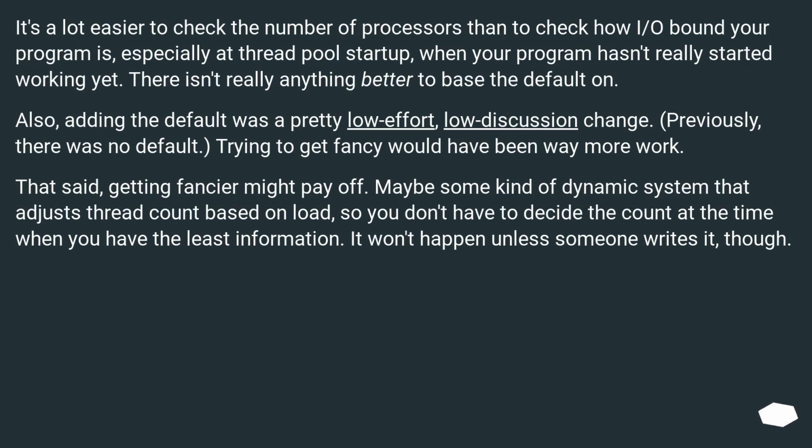That said, getting fancier might pay off. Maybe some kind of dynamic system that adjusts thread count based on load, so you don't have to decide the count at the time when you have the least information. It won't happen unless someone writes it, though.